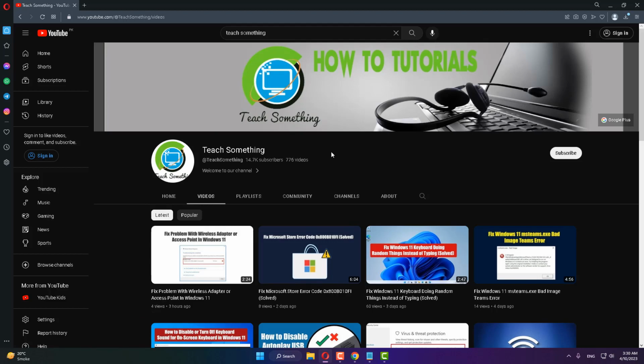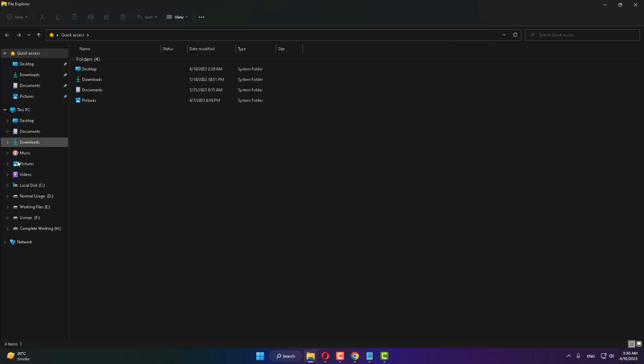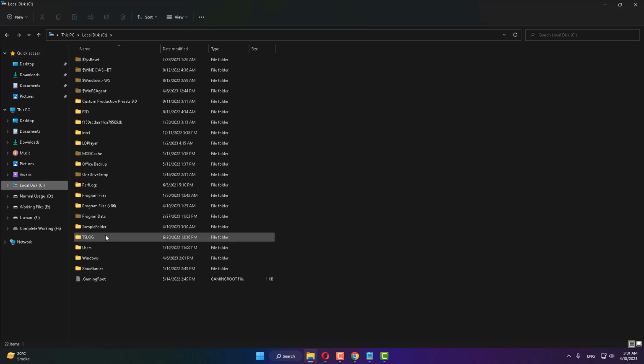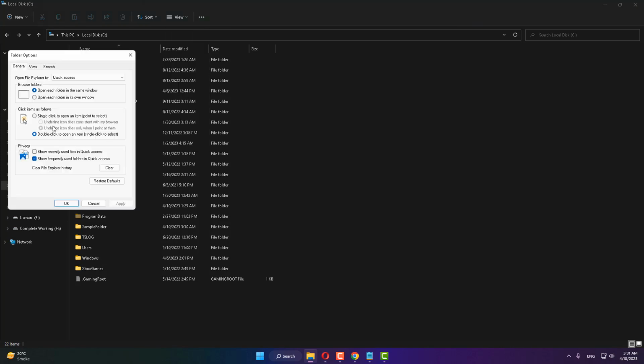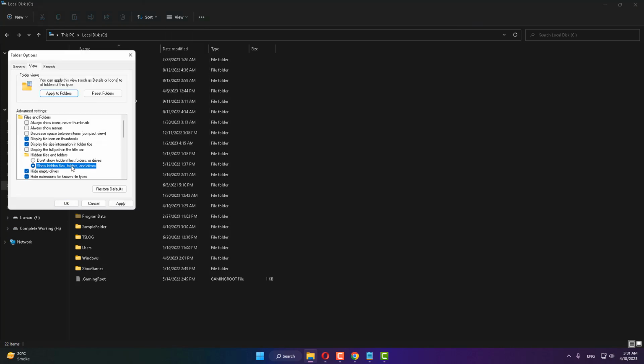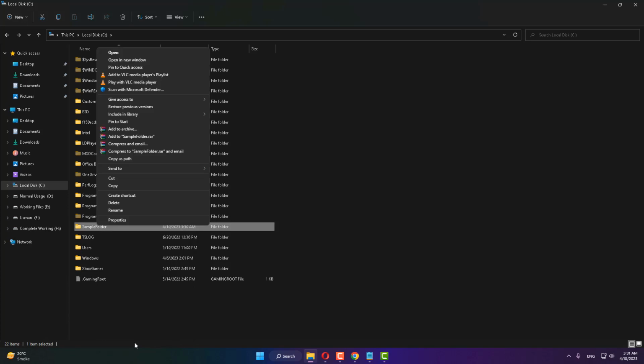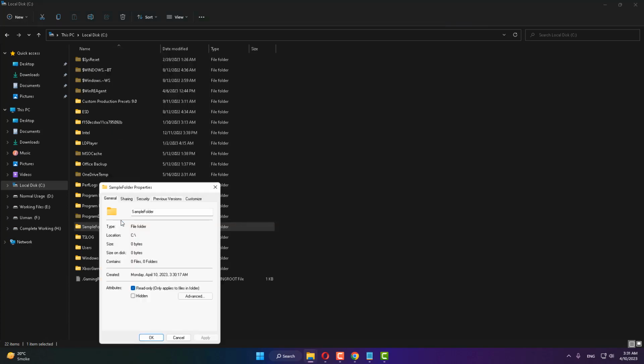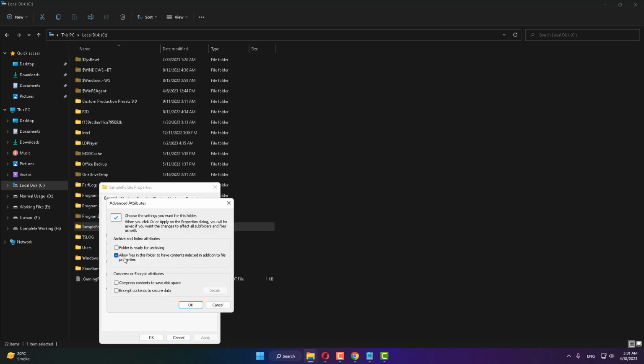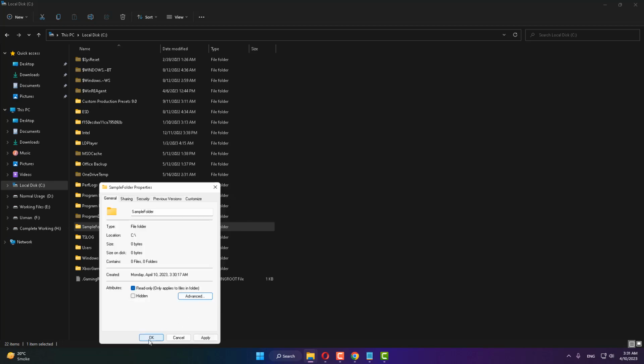The next method is that go to your File Explorer. After doing this step, go to your C drive, go to the three dots, click on Options, click on View and click on Show hidden files and folders. After doing this, select a folder, right click, go to Show more options, go to Properties. After doing this step, go to Advanced and uncheck the option allow files in this folder to have contents indexed in addition to file properties. Click OK and click OK.